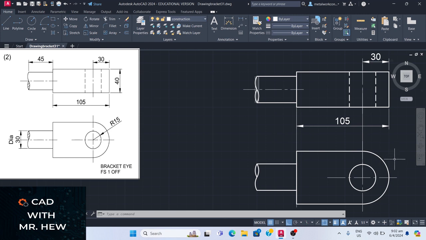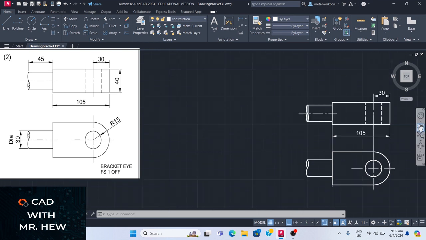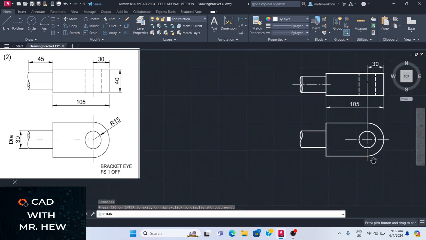So let us label it now, okay? Make it smaller so we have more space down here. We couldn't see the bottom of the drawing in the previous view that we had, so we made it smaller.